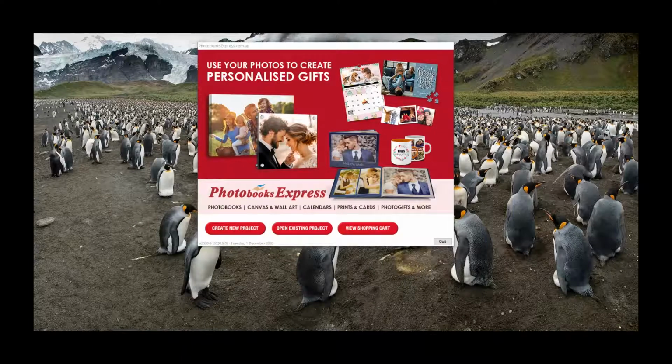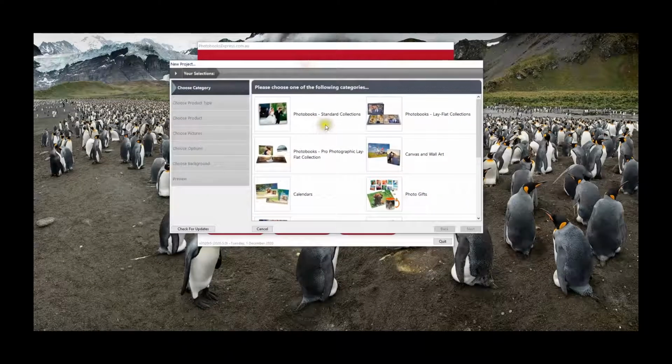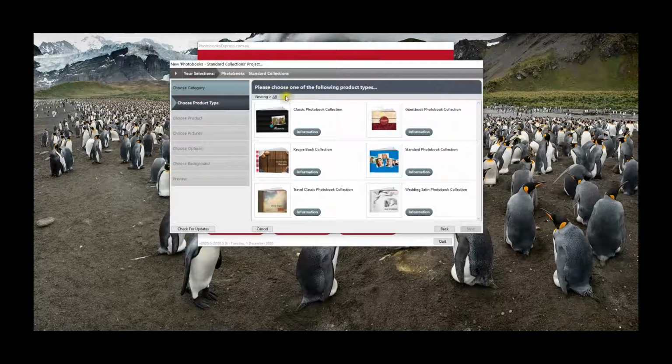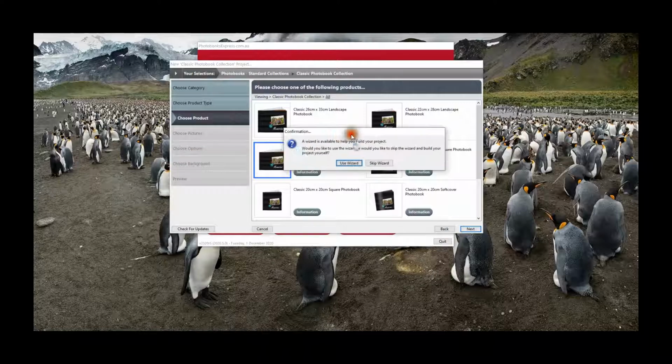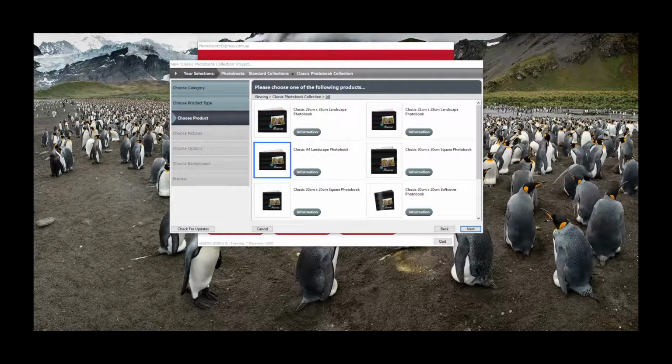What we're going to do is create a new project and it will come up with a number of options. I'm going to create a photo book, standard collection, classic photo book is the standard version, and it will now ask me for the type or the size of the book. Now we've made all of our pages into A4, so that's the type of book we want, an A4 page. And sometimes there's a wizard that will help lay out the book. No, we've already done our book layout, so we don't want to do that.